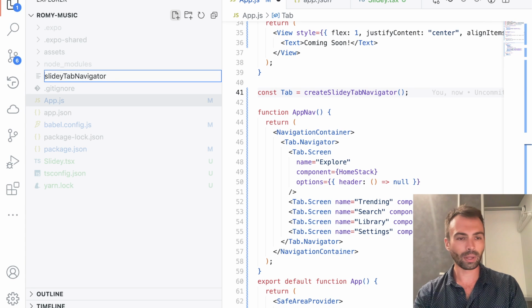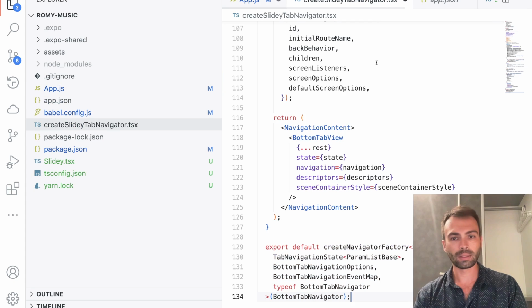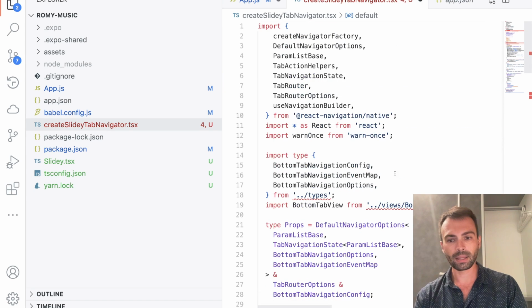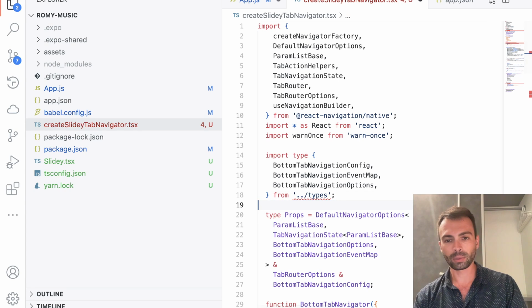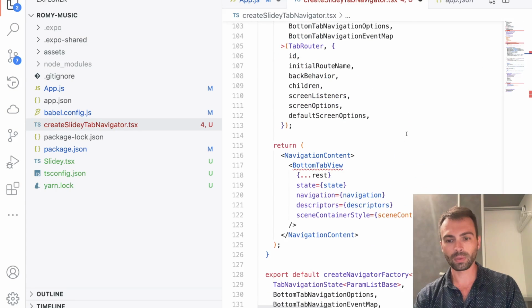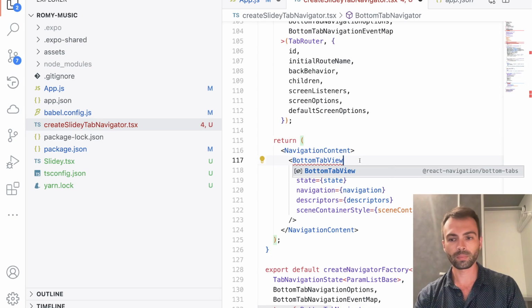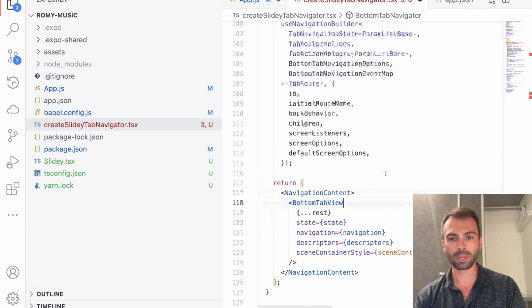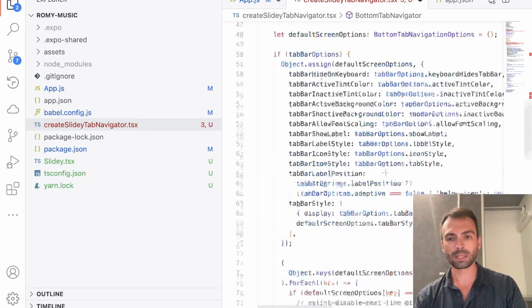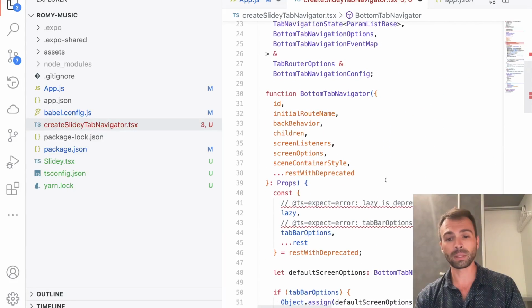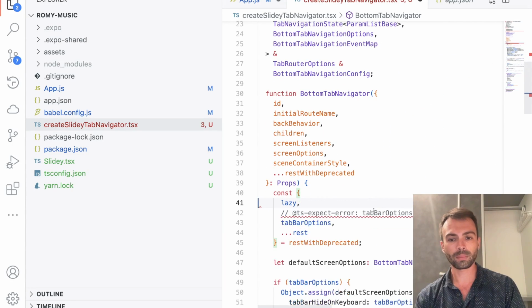I'll just do the whole thing. Create slidey tab navigator.tsx and dump in this whole thing. And a bunch of these things probably can't be imported properly. So bottom tab view, for example, I will try to import that from the actual place where it comes from. Okay, good. Bottom tab does export that individually. That's what's nice, is that React navigation is meant to be customized in this way.